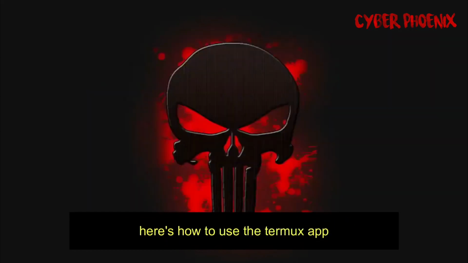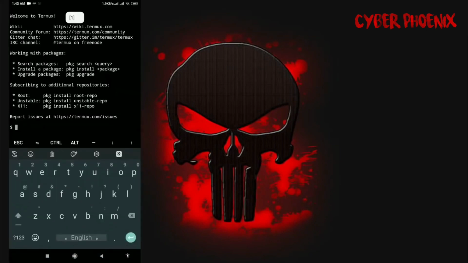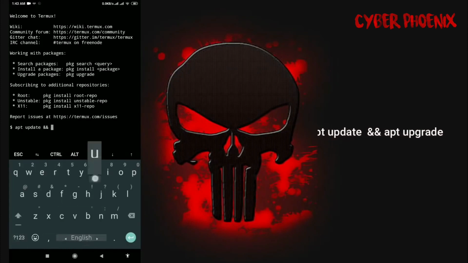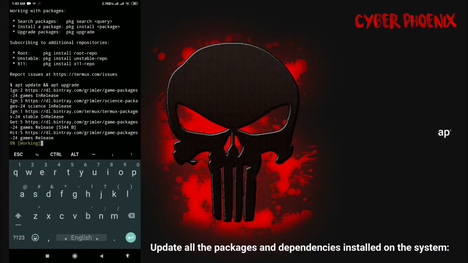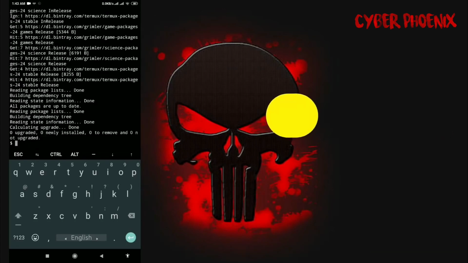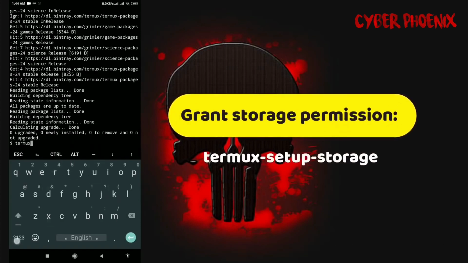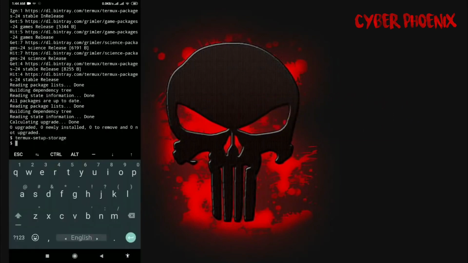Here's how to use the Termux app. Open Google Play Store and install Termux if you haven't installed it. After successfully installing, open it. Update all the packages and dependencies installed on the system by typing apt update and apt upgrade. If any update is available, it will ask you on the terminal if you want to upgrade or not. Press Y if you want the update. Grant storage permission. Type termux-setup-storage, then you will see a pop-up notification. Click on allow. Now you can access your storage and all the folders in it using Termux.